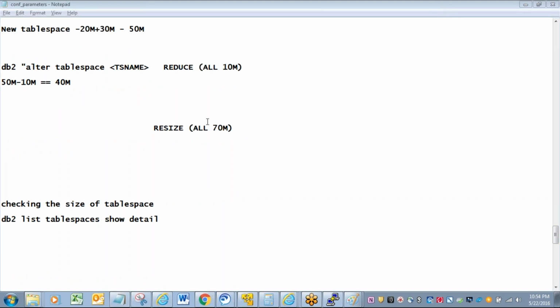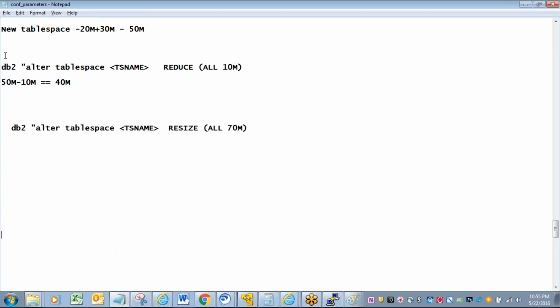Okay, so we'll see the last thing, which is resize. Here you can see that your table space size is 40M. Resize, what exactly will it do? Resize will try to change the table space size to the value which you specify here. Your table space size is 40M, so what is the new value to which you want to change? If you say resize to 70M, your table space size becomes 70M. Resize in simple terms means the new value to which you want to change it. So using resize, you can increase the table space size or you can decrease it also.